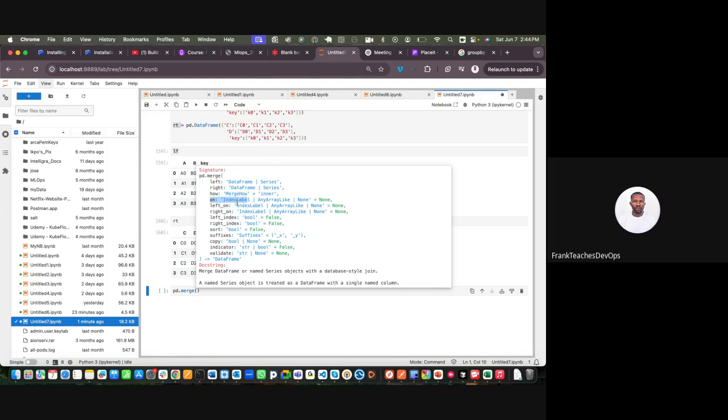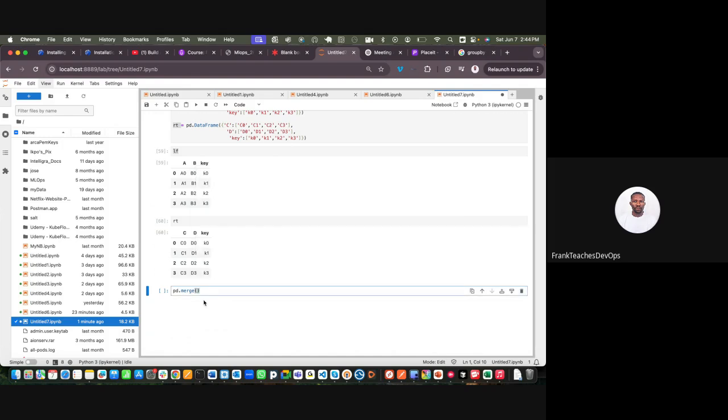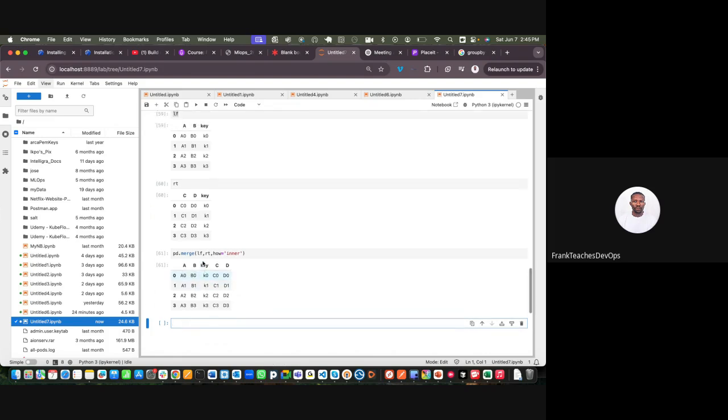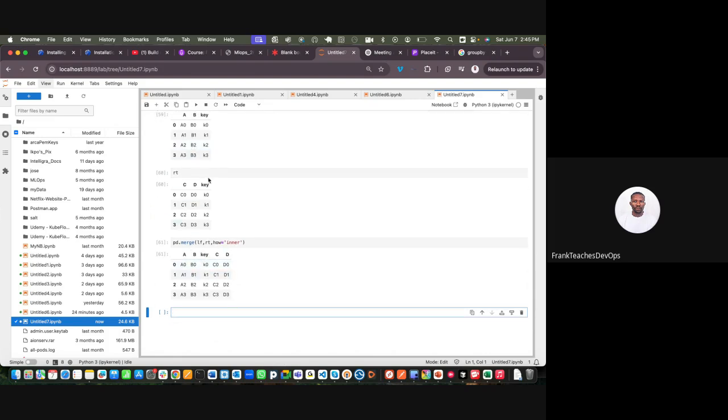There isn't a key column. All right. So let's go there, guys. My left data frame will be LF, comma. My right data frame will be RT, comma. How am I merging them? I say how is equal to inner. Then on, by default, it is on that key column. So if I don't specify anything, you see that it has successfully merged both data frames.